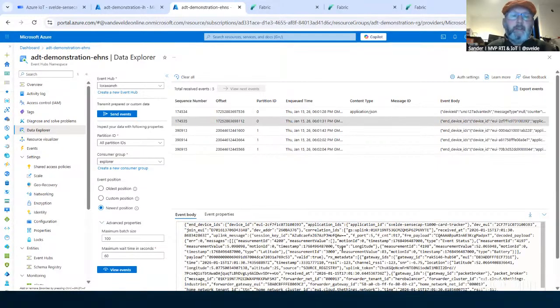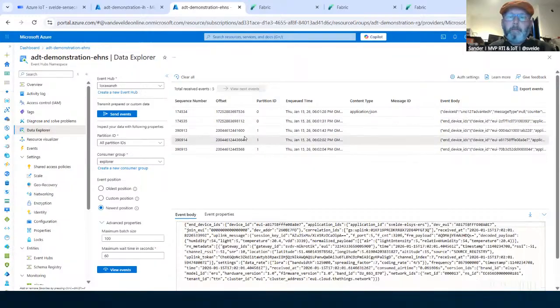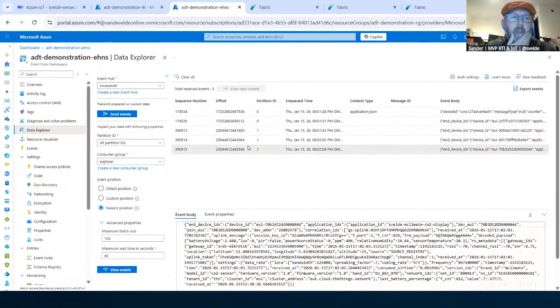This is really convenient for me as a developer, but the event hub also makes it possible to pause egress. So if I'm fixing something in Fabric, I can pause the egress here, do my thing, reconnect again, and business as usual. So this is really cool. Some other messages in here.